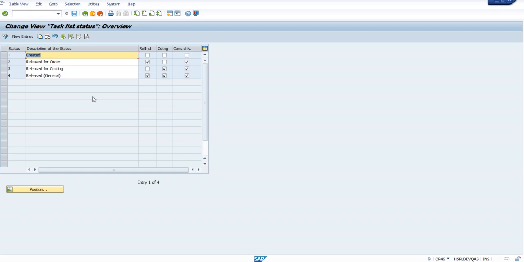The only thing is to think about what options we have. For example, you have a release indicator, a costing indicator, and a consistency check. The consistency check is for the normal check. The release indicator is used only for releasing. You can see for the created status there is no release indicator, which means it will not be released.